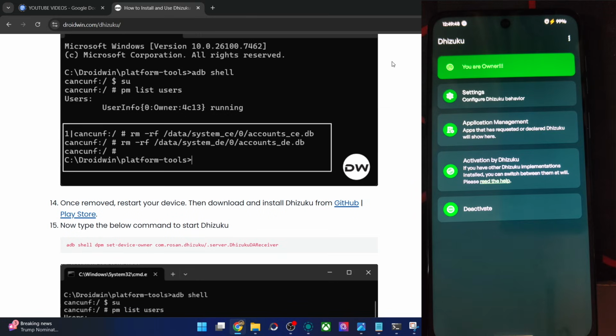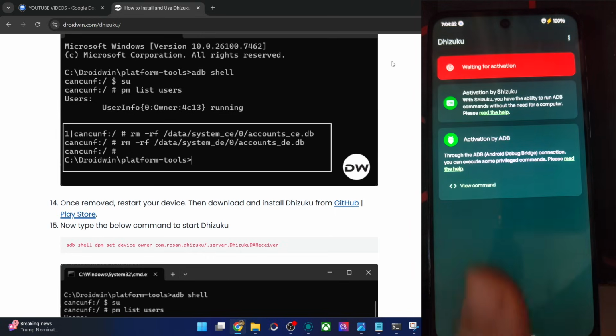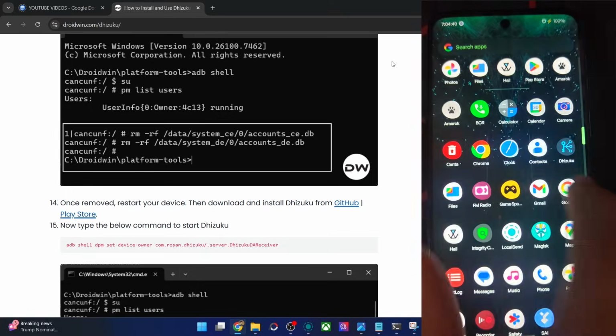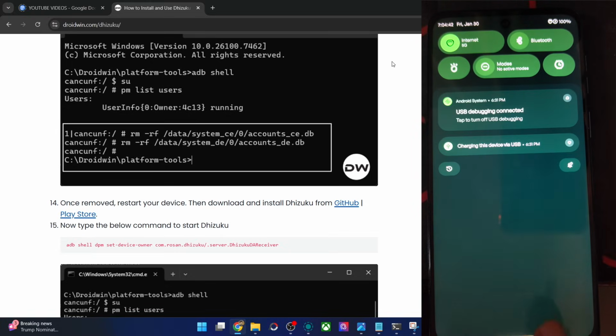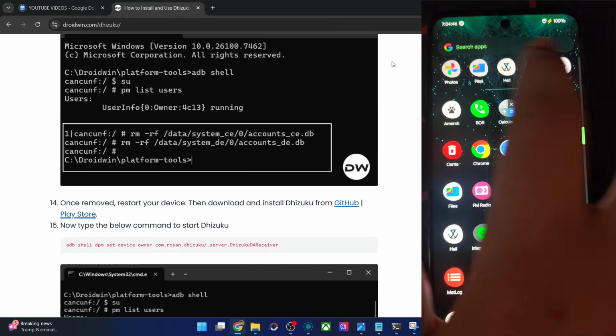So guys, just one more thing. If you want to remove the app from your phone, first off, tap on deactivate. You'll then get a prompt on your phone. Tap on OK. And then you will see that waiting for activation. So the app is now deactivated. After that, tap again on the top right. Choose shutdown and OK. And the app has now been shut down. It's no longer running. And if required, you may now remove the app from your phone as well.